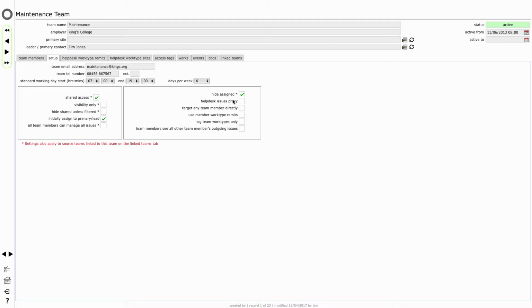Now this of course can be supplemented on an individual employee's working contract record with the working hours that apply to them as an individual, but this is the global setting for the team.